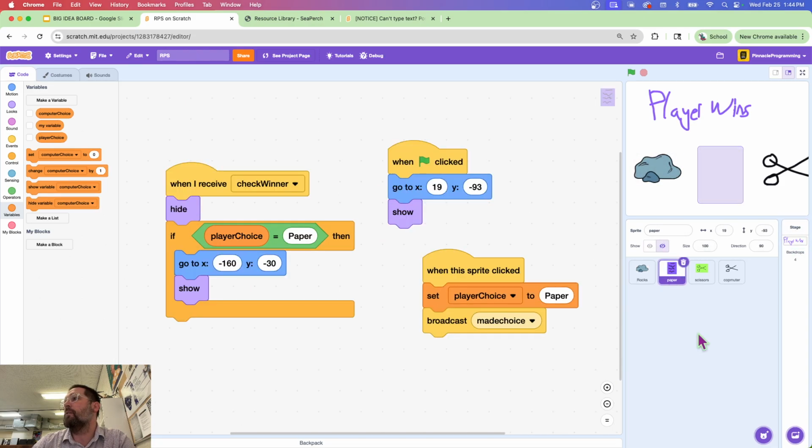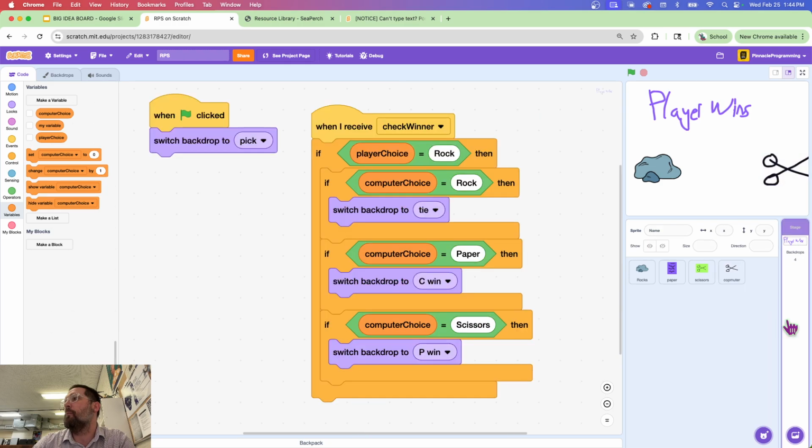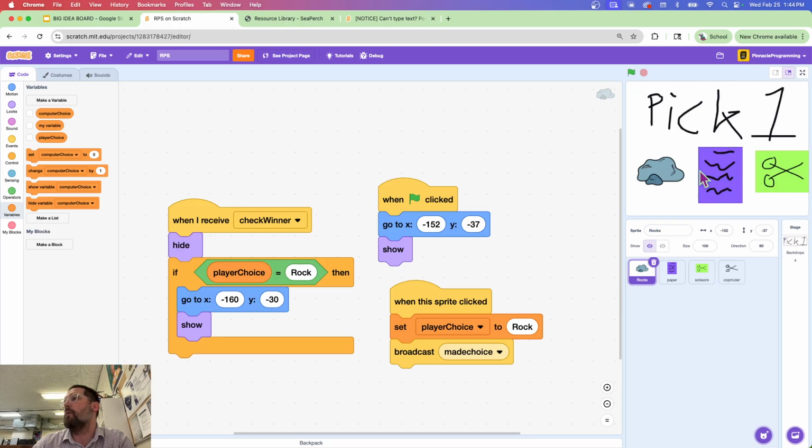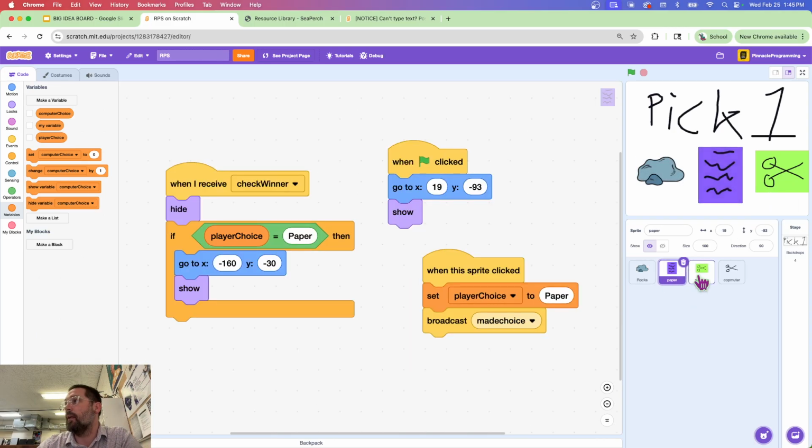Let's talk about the sprites. We have 4 sprites and we have a backdrop. Actually, let's go ahead and restart that. We have a rock sprite, we have a paper sprite, and we have a scissors sprite. I'm looking the wrong way, but I don't know how to fix that. I keep looking where this screen is.